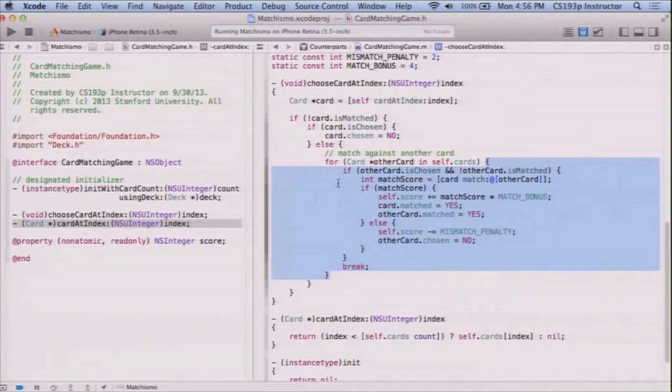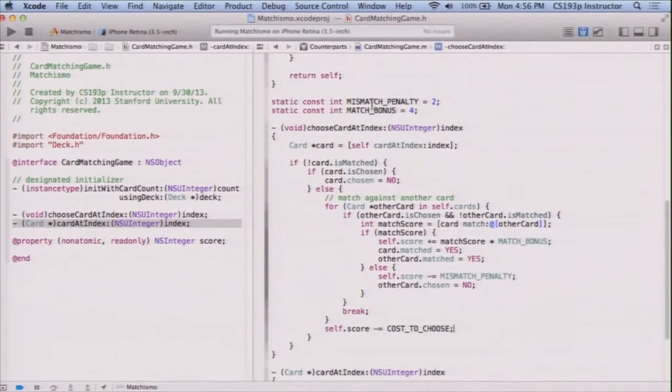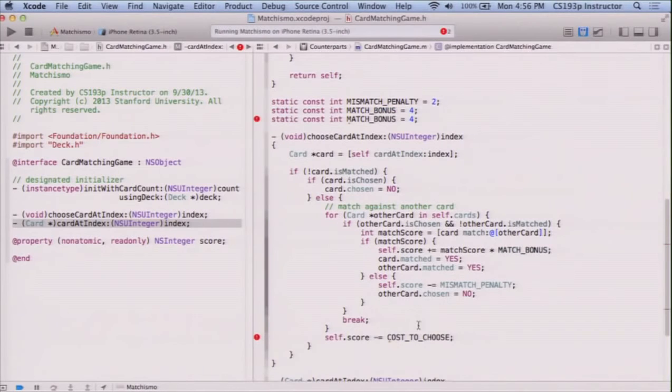You are choosing the card and flipping it face up, I want to make it cost something. So I'm actually going to make a cost to choose, and I'm going to make it be 1 point. That's because I don't want you to be able to just flip the card over, flip it back down, flip the card over, flip it back down, eventually memorize all the cards, and then flip them up and get all your matches. So it costs you a little bit.